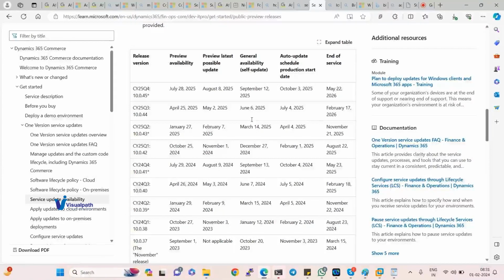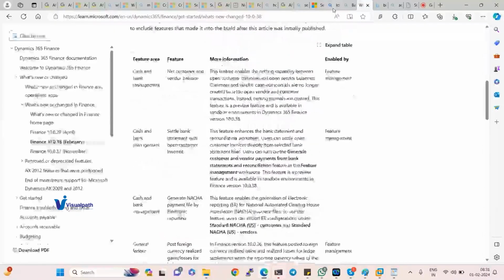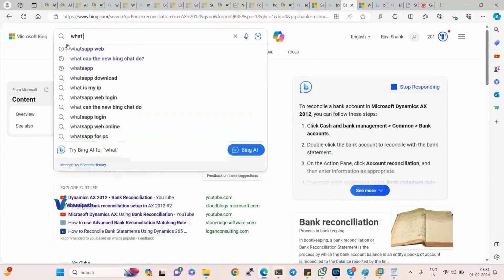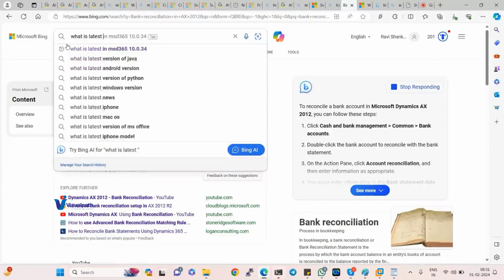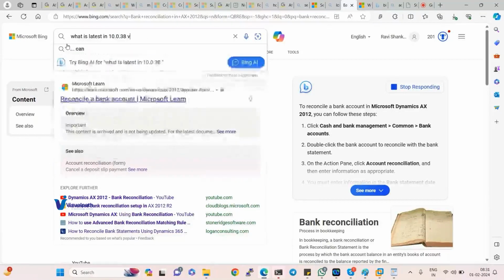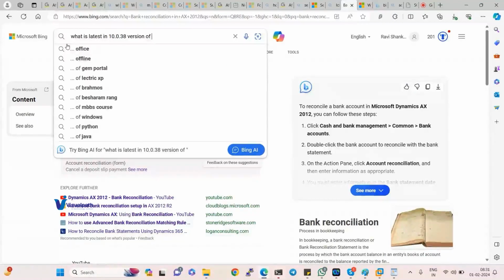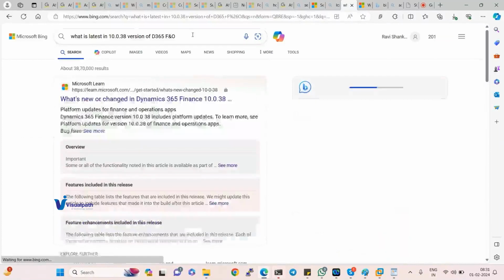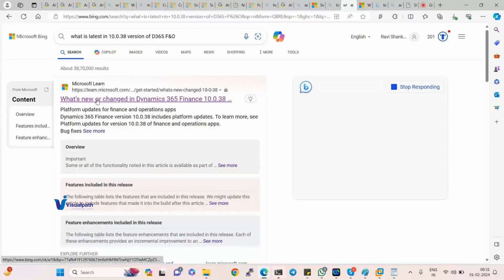So you just need to search in Google what is latest in 10.0.38 version of D365 F&O. Search as F&O, because Microsoft has so many products. D365 BC is Business Central. Business Central is a different application, F&O is a different application. Whenever you are searching, please search like this: D365 F&O. Now, can you see this? What is new or what is changing? When you click on this link, this will open. So this is a link I'm giving again here.